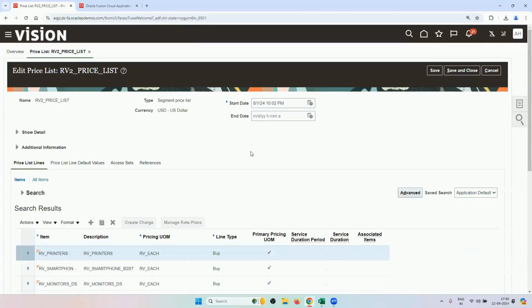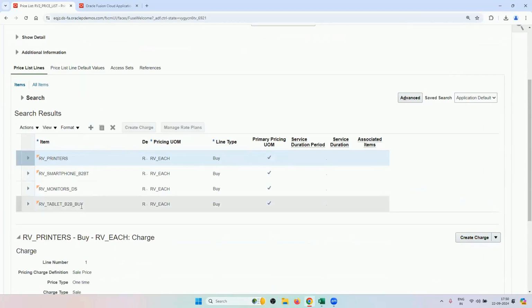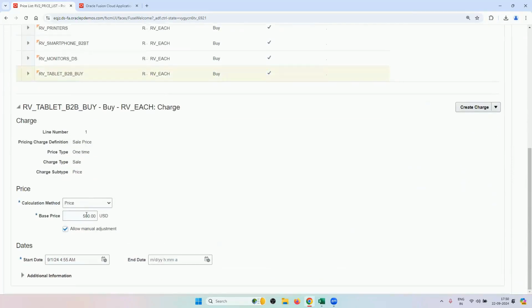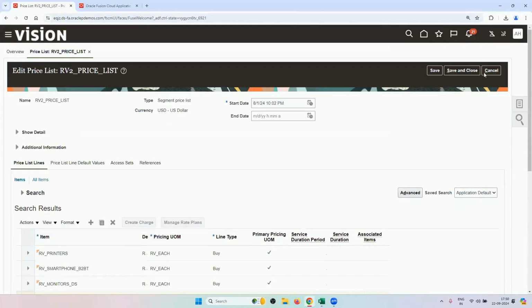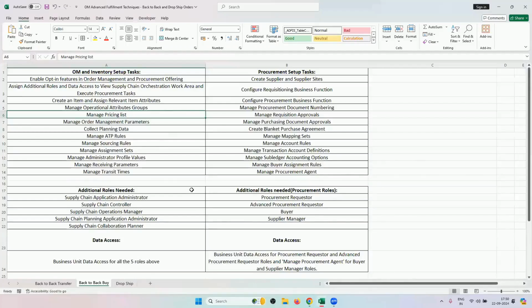Search that item by line type. So this is our item, RV tablet B2B buy. I have added it to the pricing list and I have created a charge for it as $500, so that it can appear in the sales order. That's it. And this price list is already added to the strategy, so we don't have to do anything. We just need to come here and add our new item. So that is done. Okay.